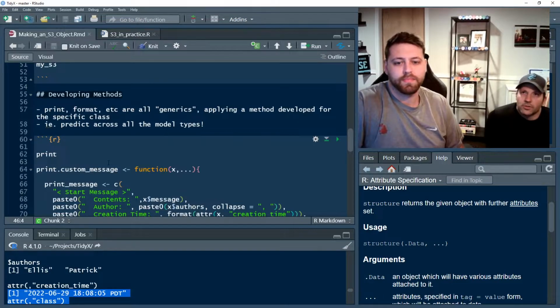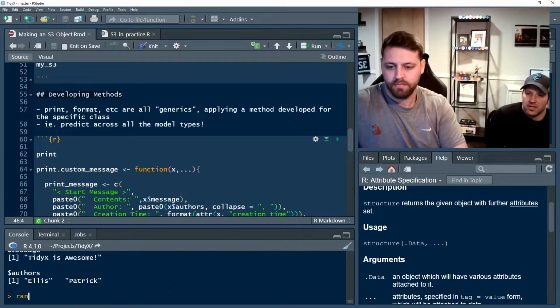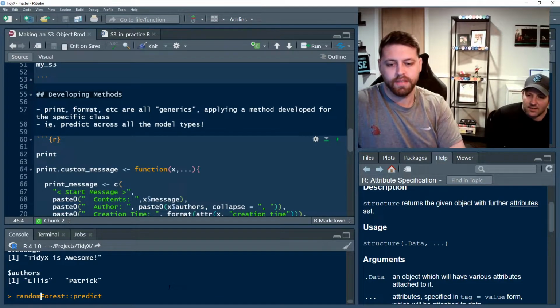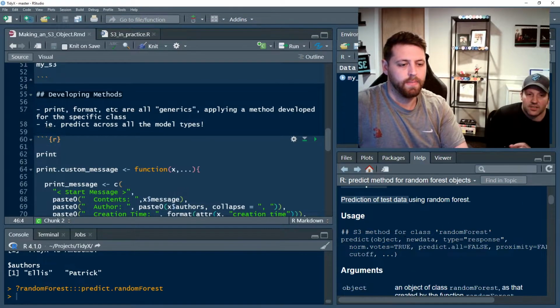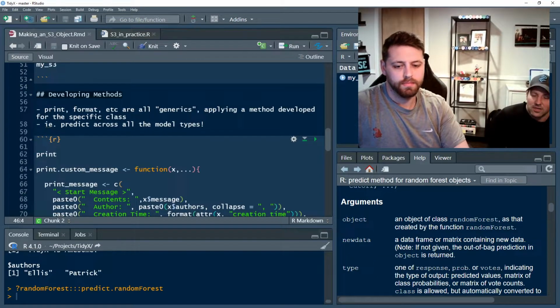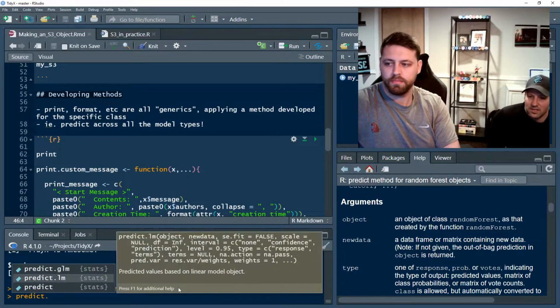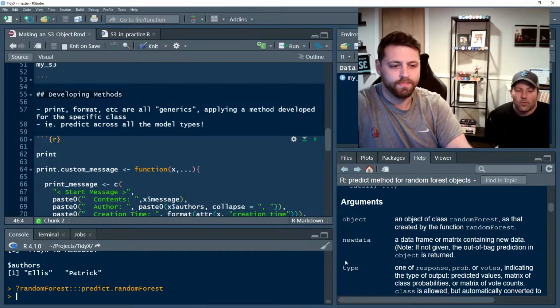So if you had those packages loaded, random forest, lme4 for mixed models, and you did ?predict and then gave it a dot, you can see that predict is the function, and then random forest is that type. There'll be predict.lm, predict.glm, predict.lmer. Obviously he doesn't have lme4 loaded here, but if you had other packages loaded, you would see that. And so that's how it works.